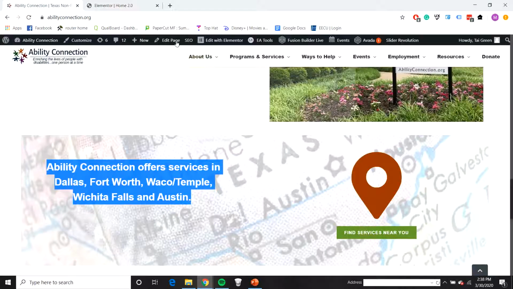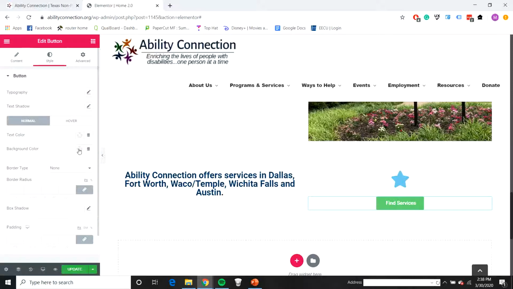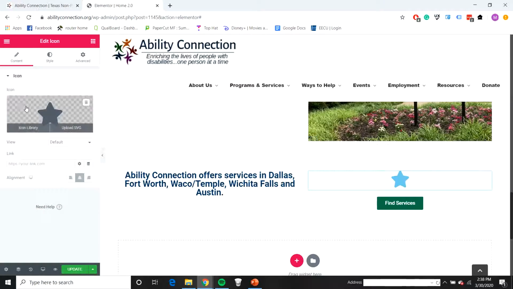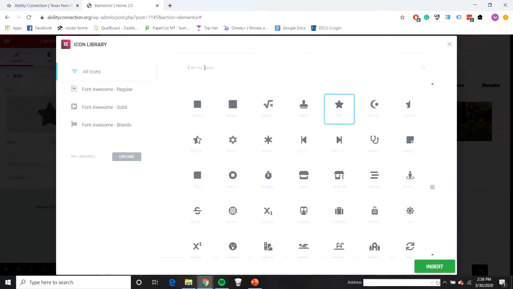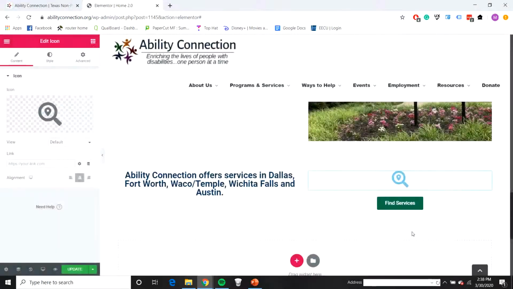So over here it says find services near you. I'm just going to type in find services for this button. It's a little bit shorter. I don't feel like it changes the meaning. If you do though, you can just change this button back, or we can just change this button to something else. That is the blue we've been using, or the green we've been using, and then we're just going to change this, and I'm just going to type in location. I like this one a little bit better, so I'm just going to insert that.